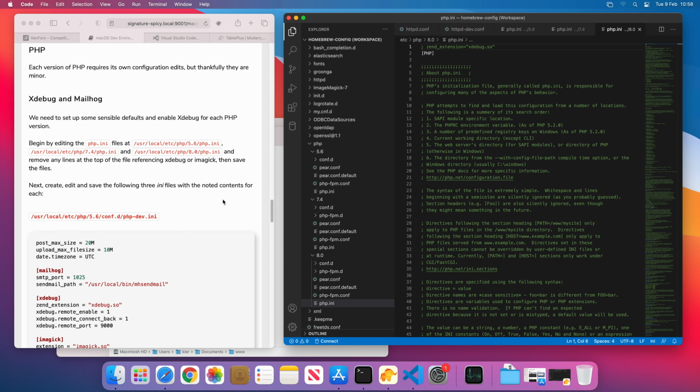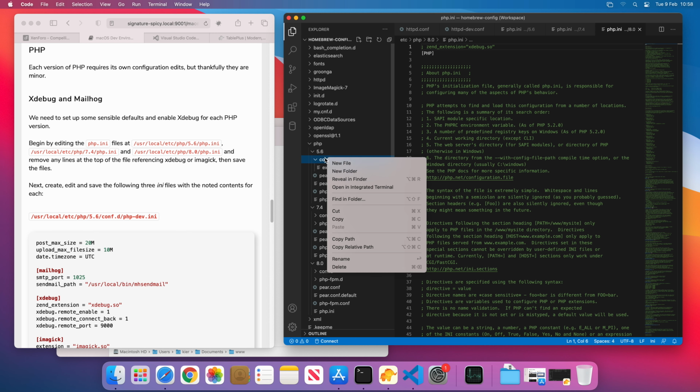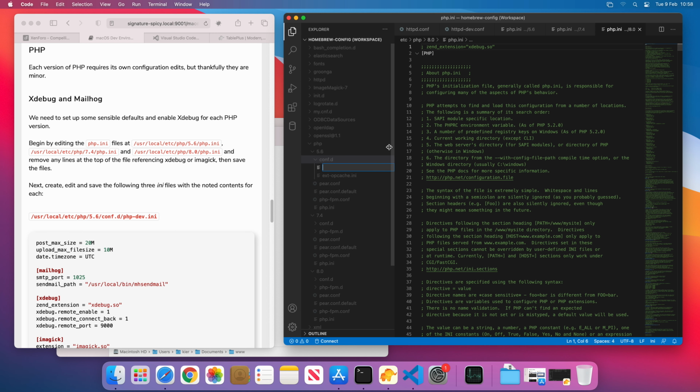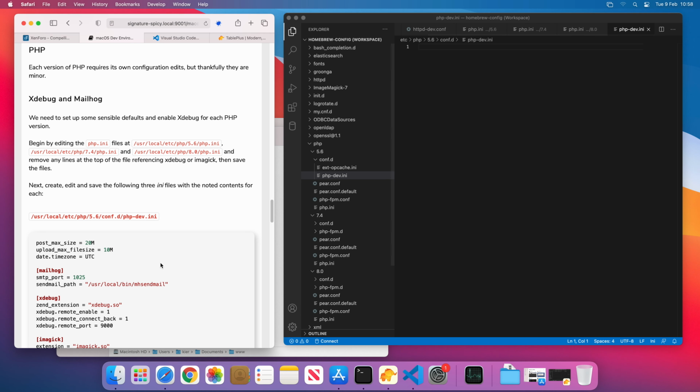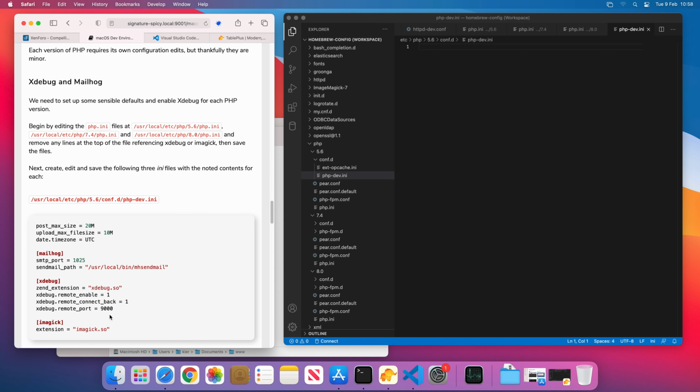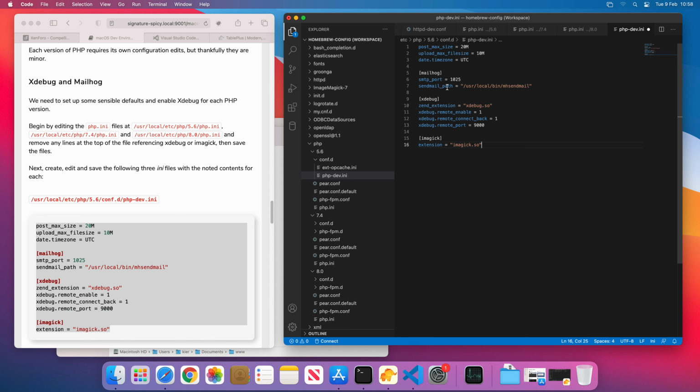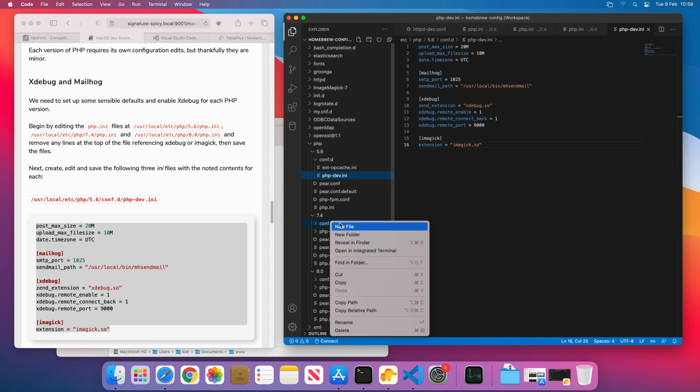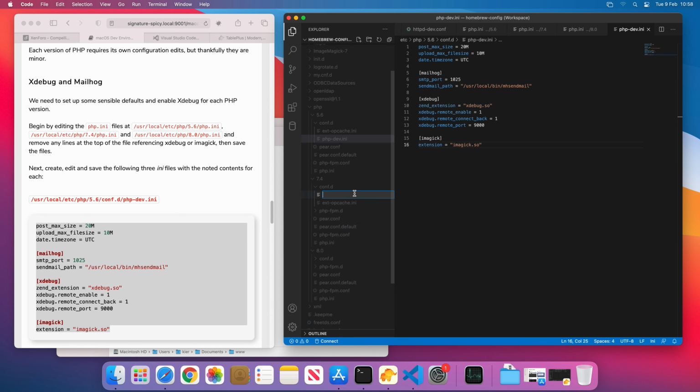Now we're going to go and add some additional configuration in the conf.d folders for each of these versions. So in conf.d, I'm going to add a new file, and I'm going to call it php-dev.ini. And the contents of that for PHP 5.6 is this. I'm just going to copy and paste the whole lot in there and save it. Now I want to do something similar for PHP 7.4.